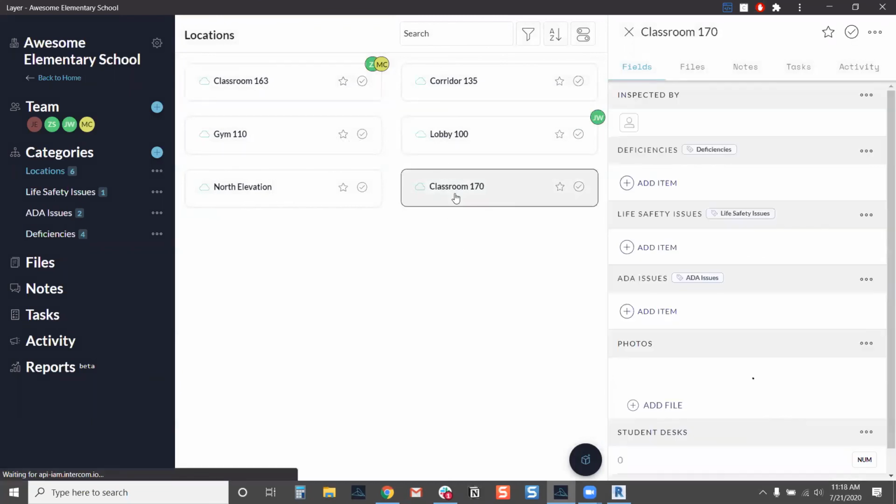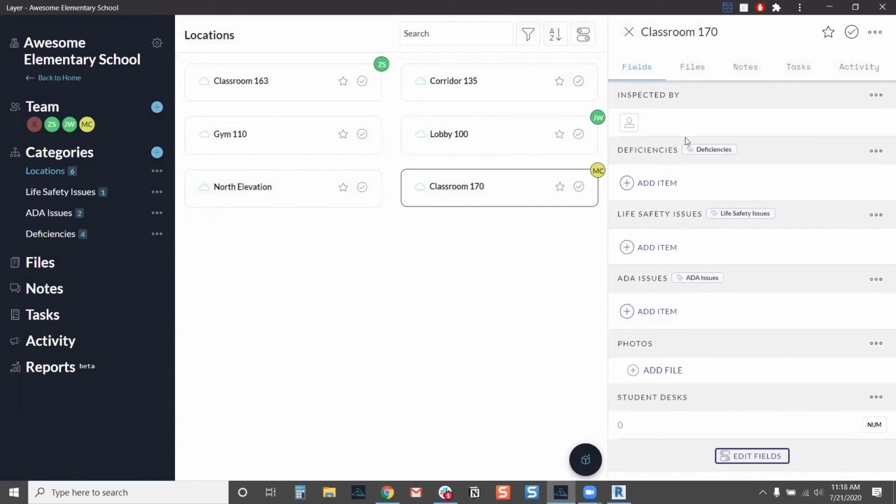Now when I select this, because I have already taken the time to begin to create some of the fields of information I want to record, we'll see that my new classroom I just added already has a list of fields of information to be filled out. I don't have to create a list of items for every single room. All of these fields will be shared across all the elements in this category. In this case, it's my locations category. So let's take a look then a little bit deeper at the fields that we see displayed here on the right side of the screen.